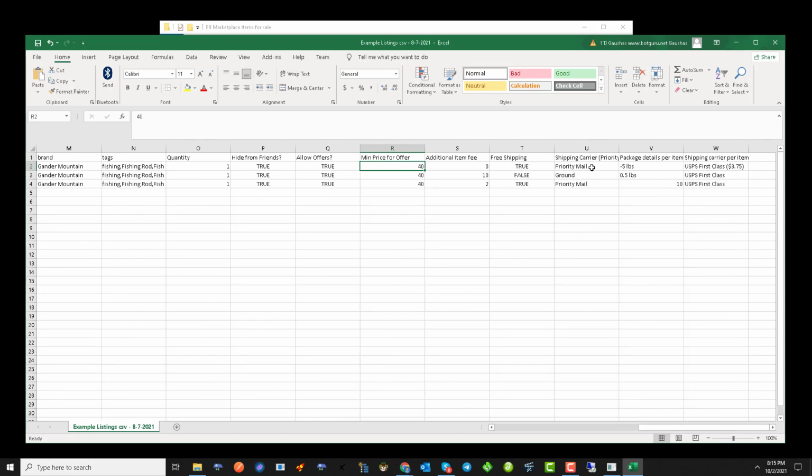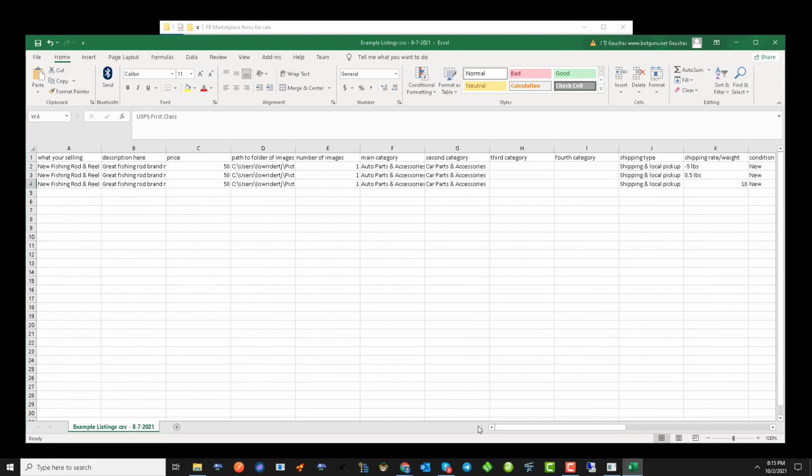Shipping carrier is going to be priority mail, ground, or however it is showing on your Facebook. Package details per item, and the shipping carrier item itself. So set all of these per line as needed to your Facebook listing as they're required. If they do not show, you do not need to have a value.